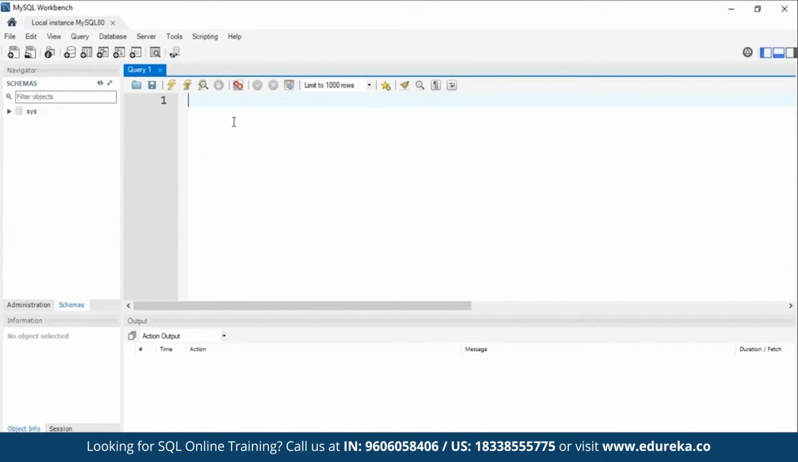So let me explain you the first topic, that is how to create a database. And the syntax for this is CREATE DATABASE. These are the keywords used to create a database. Followed by that, we have to specify the name of the database. Here, I'm using Edureka as a name for my DBMS.